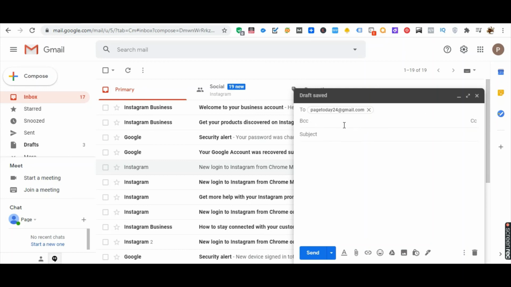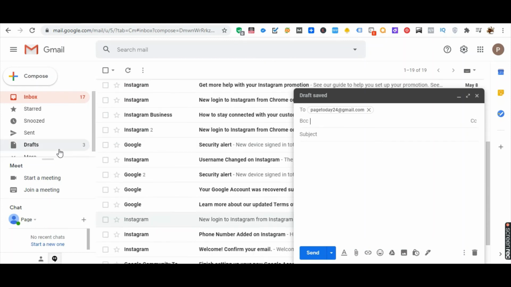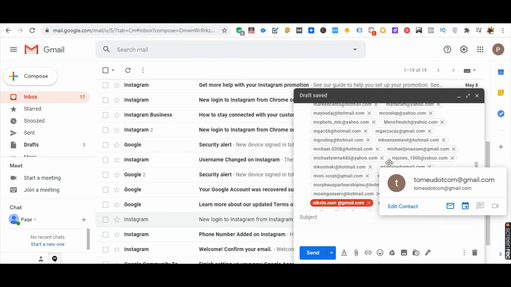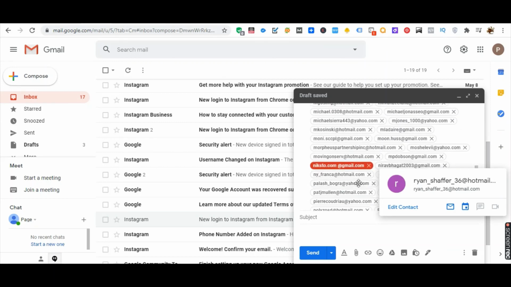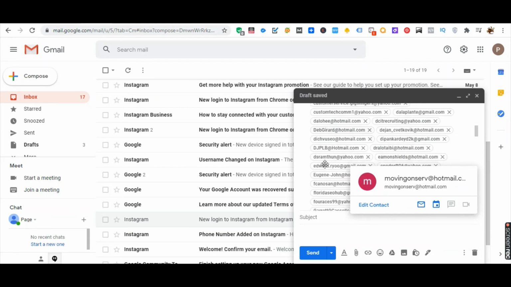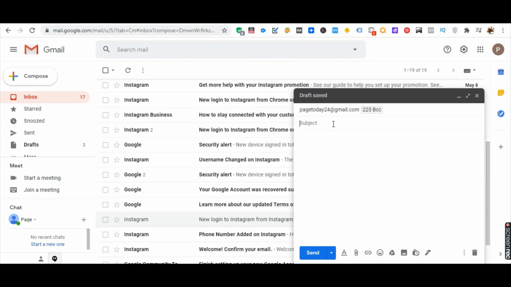Okay, select the BCC option. In BCC, you have already created an SEO library over there, so you need to select this SEO library. Once you click on this SEO library, all these emails would be selected. I guess there is some error with this Gmail, so I'm going to remove it. Select the subject: free workshop, make money online 2020. Mention hello, like your greetings as you wish.